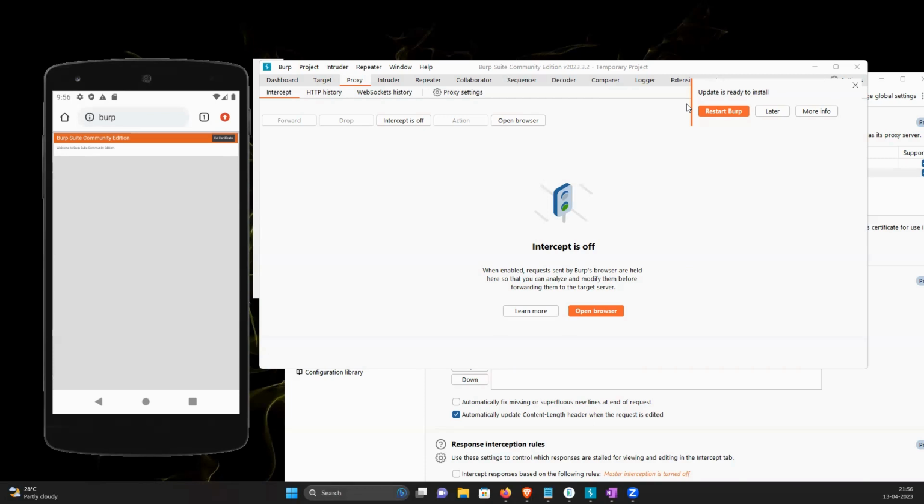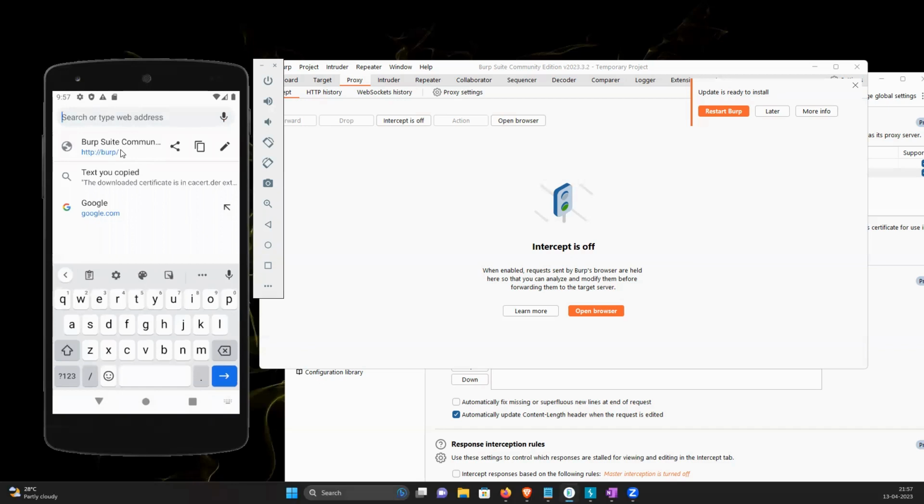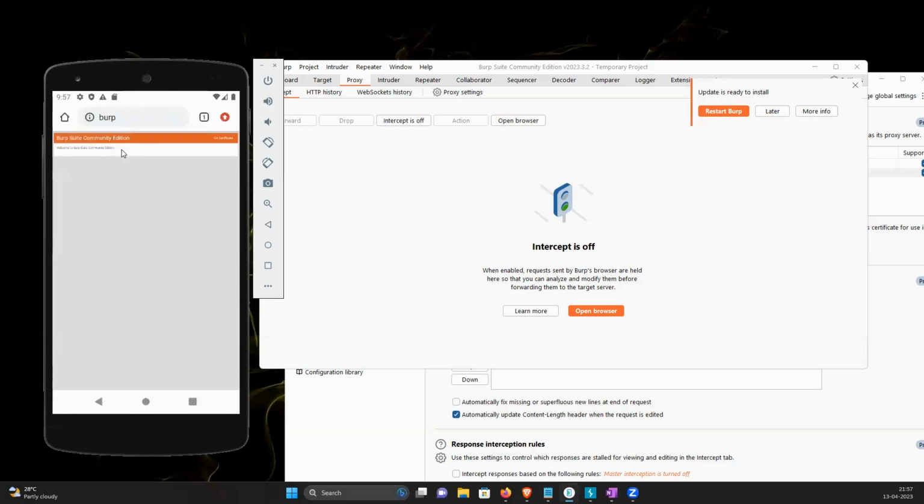Once you are able to take root access of your Android emulator using ADB, you have to navigate to that temporary directory. Inside the temporary directory, you can import your certificate file. So let's start with how to install the Burp certificate to intercept the HTTPS request. For that, you need to open your Android emulator. In the browser, you have to search for Burp Community Edition. Just search for burp here and then put a slash. It will give you the certificate.